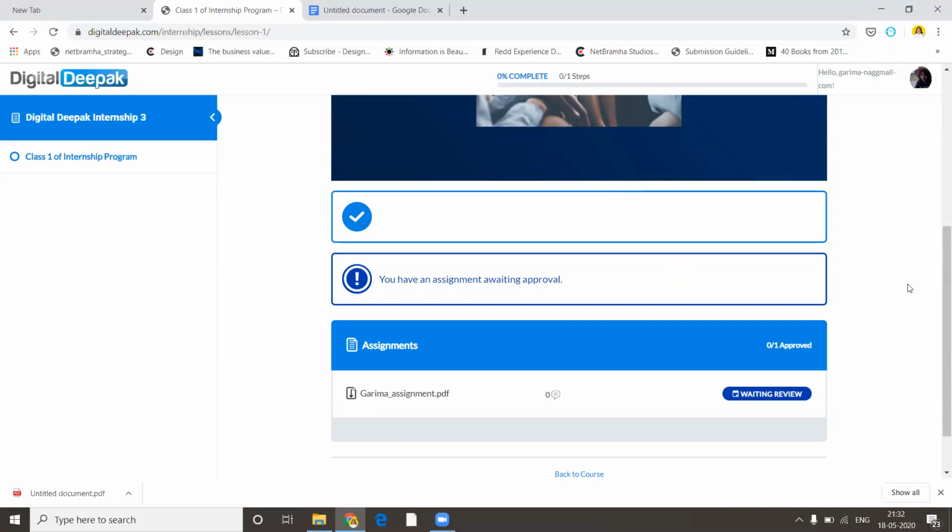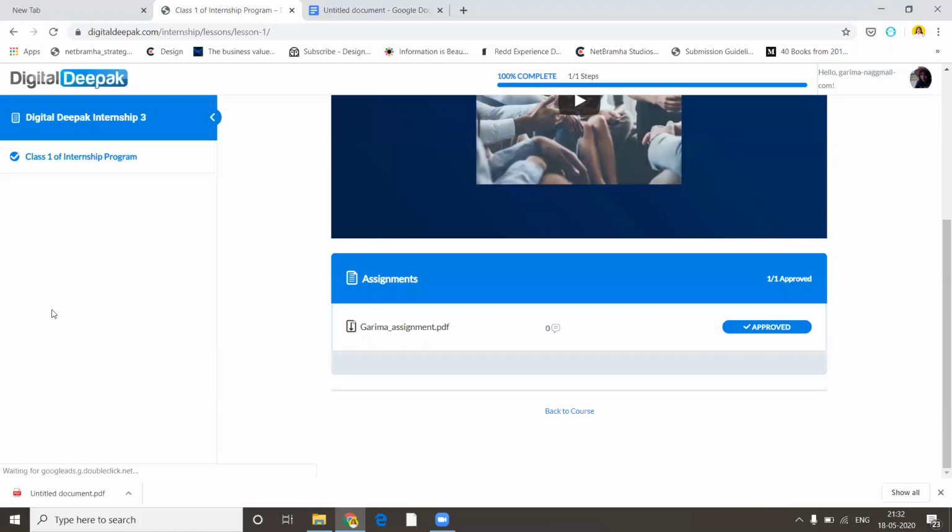Now go ahead and refresh the page. So yeah, now it says the assignment has been approved. And please check if you have received the first assignment payment, which is 1,100 rupees.